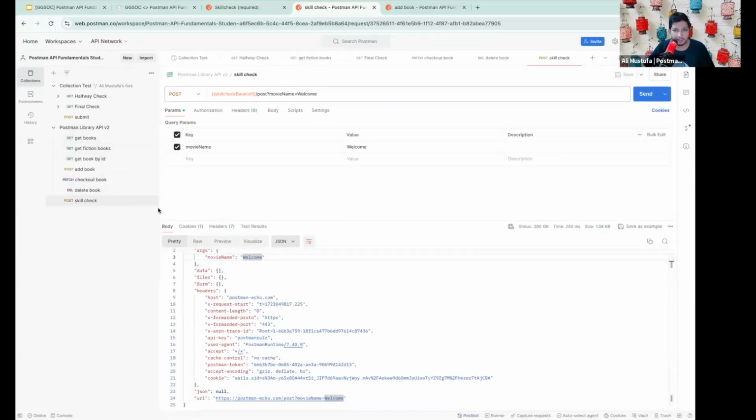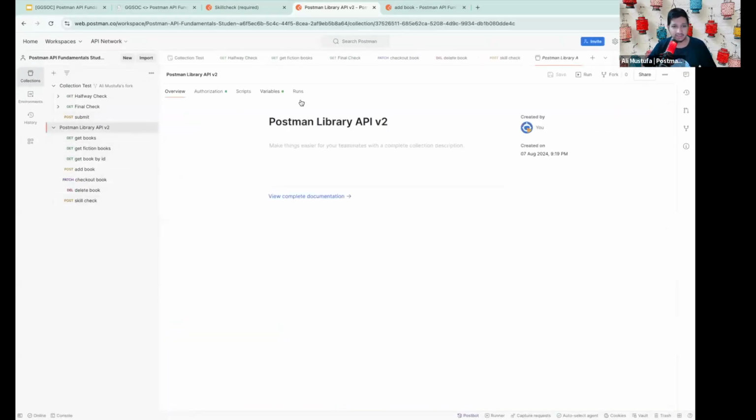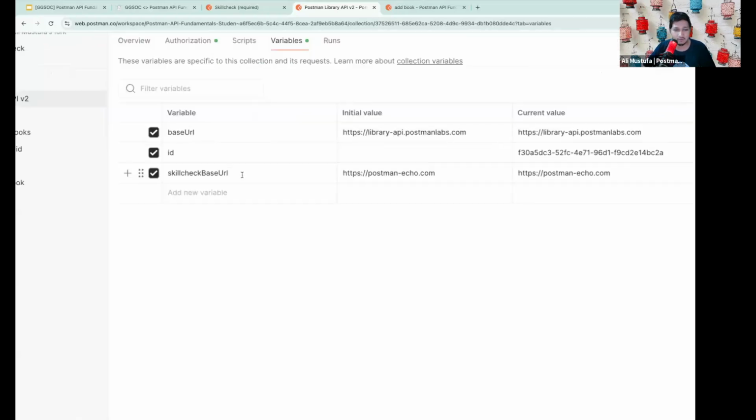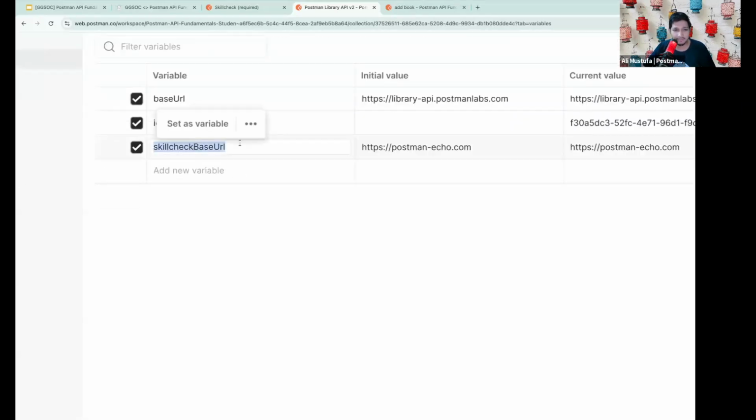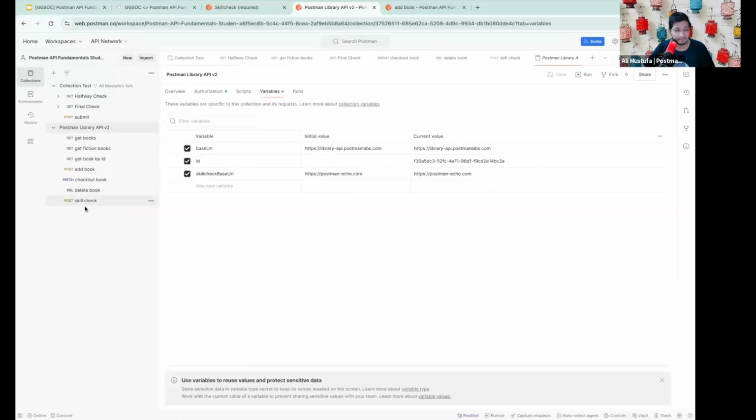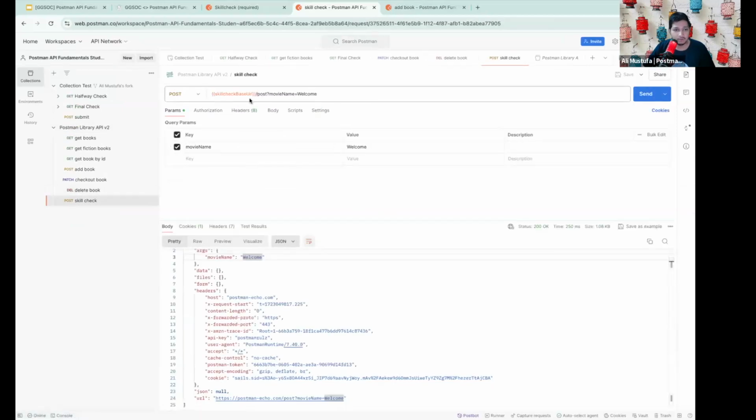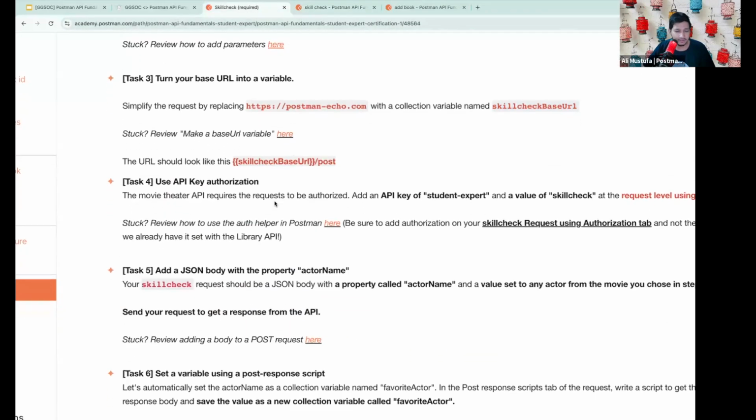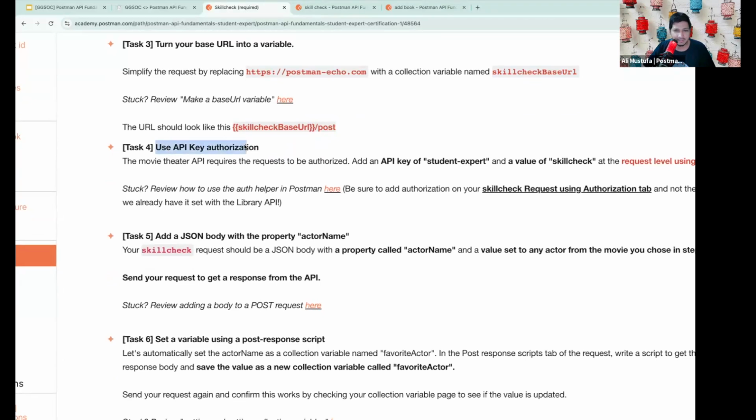And now if you check the collection name and click on variables, you can see this new skill check base URL added, which is amazing. Okay. So the base URL is set. Perfect. Now I need to use API authorization.